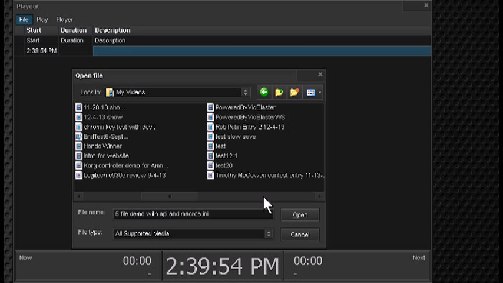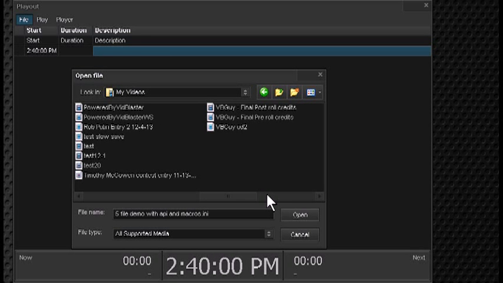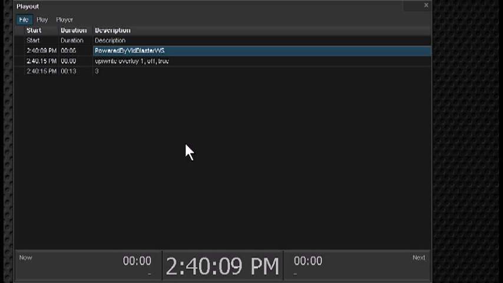Come on, gotta find something here. Something that's not created with VidBlaster is the key. Okay, this is, well, let's use the Powered by VidBlaster. That's a good one. And it looks like it added a couple of controls here again. Okay, well, let's go to play and see what we get.